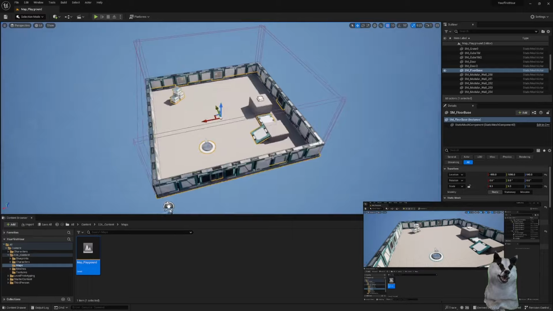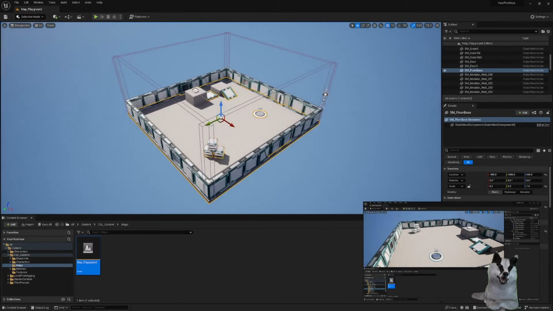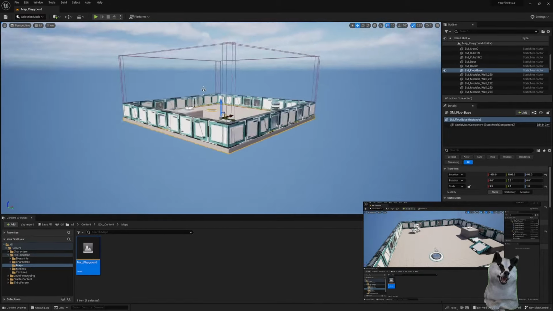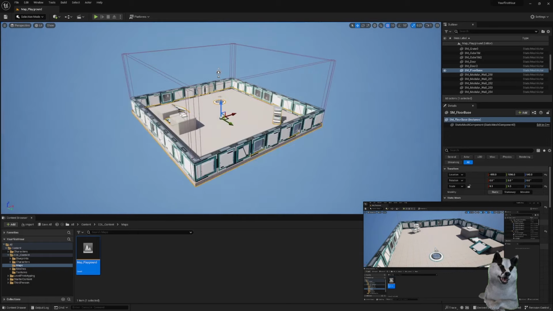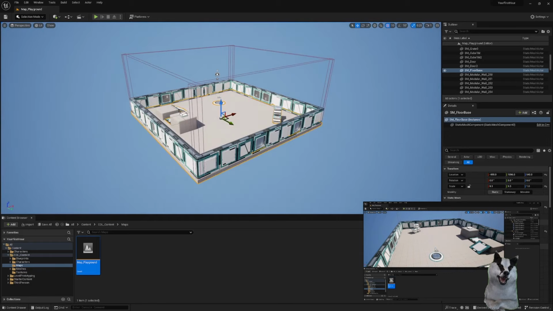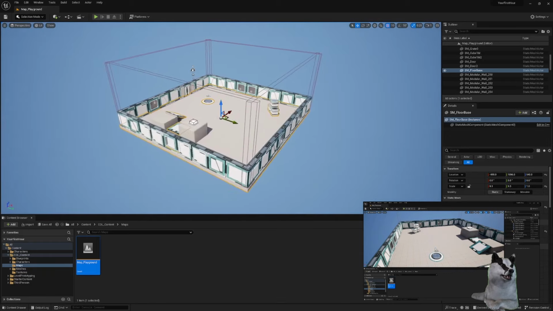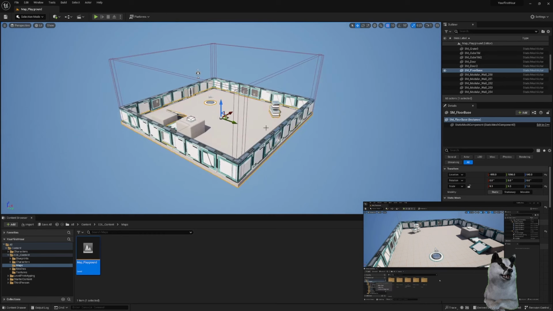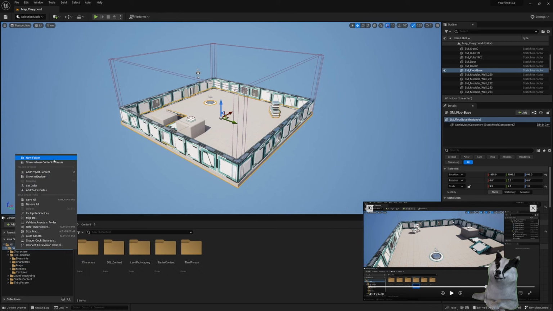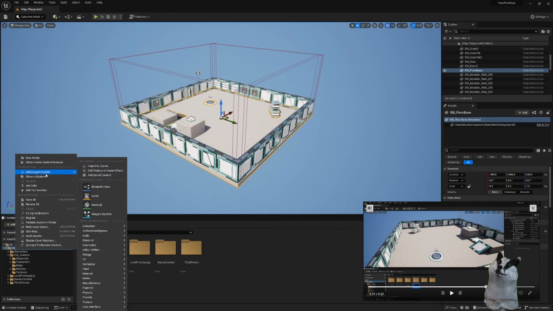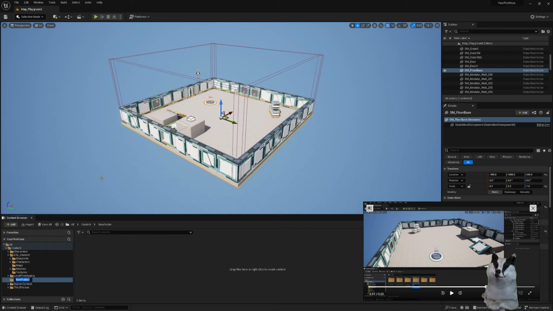Now, what if we wanted to bring in something that was our own? We've created it in a third-party program, say a model or some textures, and we now want it in our project. This is where importing comes in. In my content folder, I'm going to go ahead and create a new folder. I'm going to name this one import. And I'm just going to show you how you would import your own assets.